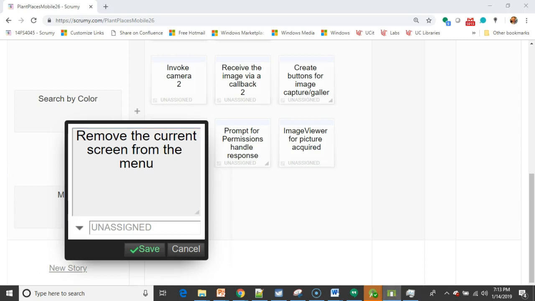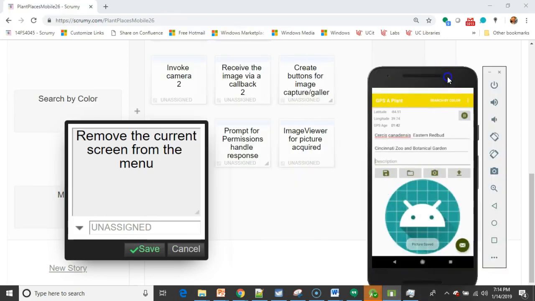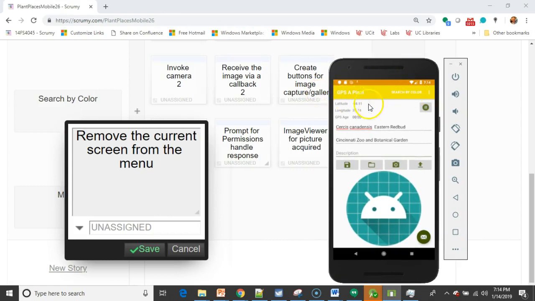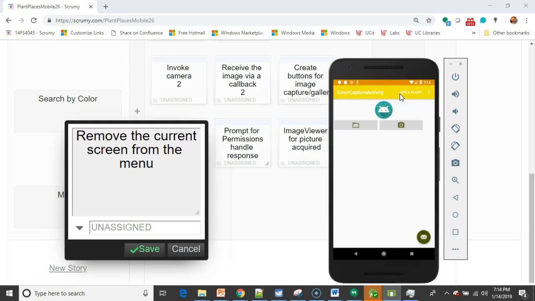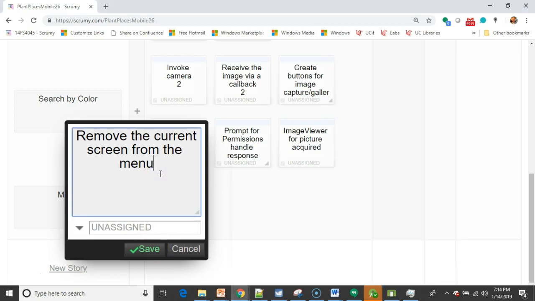We don't want to throw too much at the user. So if we have a menu, it doesn't make any sense to have a menu option to go to the current screen. In other words, take a look at this GPS a plant screen, and you see the menu option we have here is search by color. If I click that, it goes to the search by color screen. When I go to the search by color screen, we no longer have the search by color menu option. Instead, we have the GPS a plant menu option. So you see we need to remove the current screen from the menu, and we're going to do a neat little trick there called the template design pattern. So we'll go ahead and give that a couple.